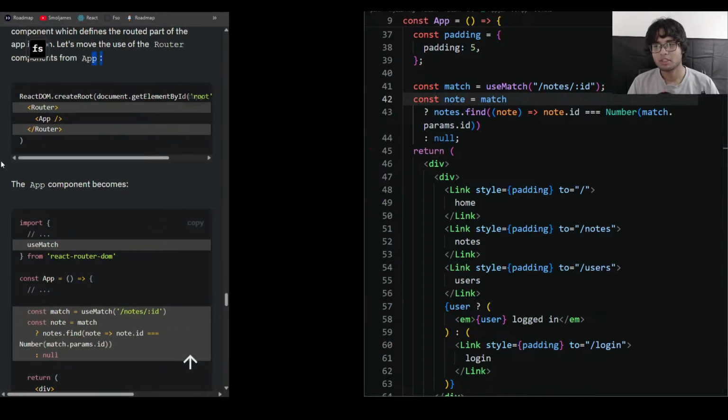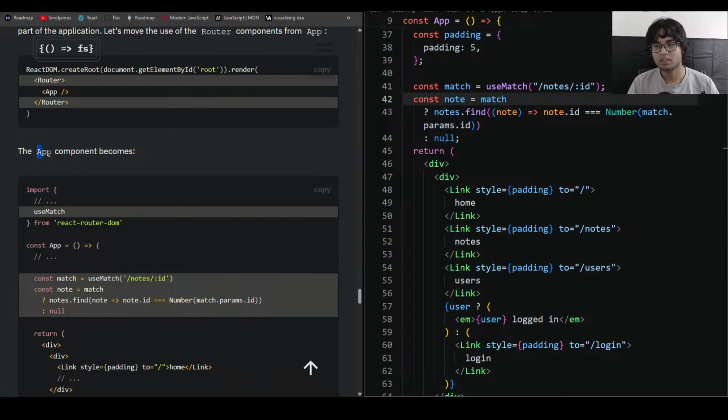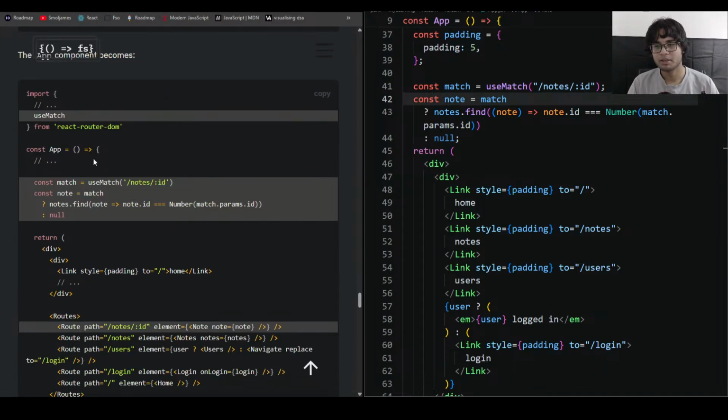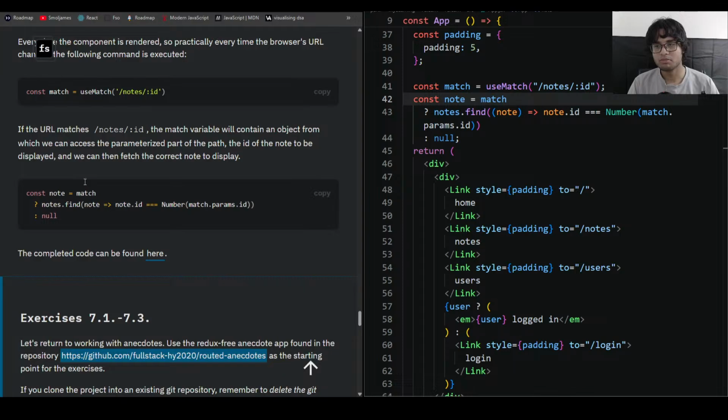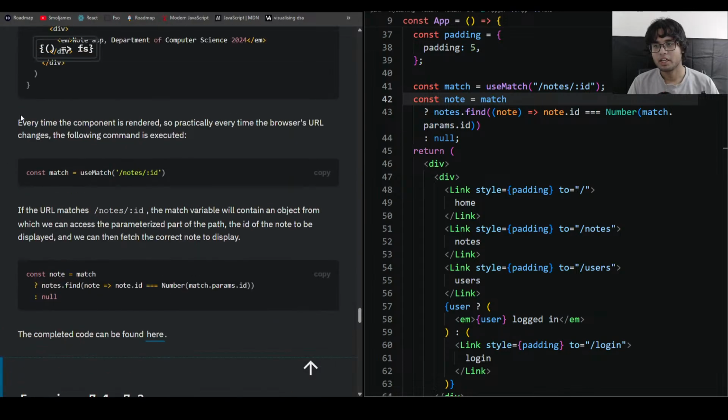Like the App, okay, the App component becomes this, boom. Every time the component is rendered, so practically every time the browser's URL changes, the following command gets executed: match, boom.